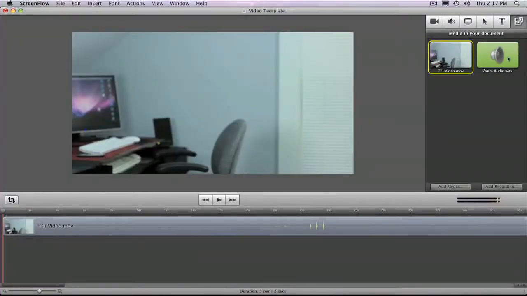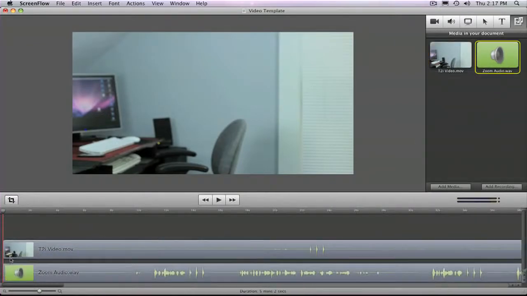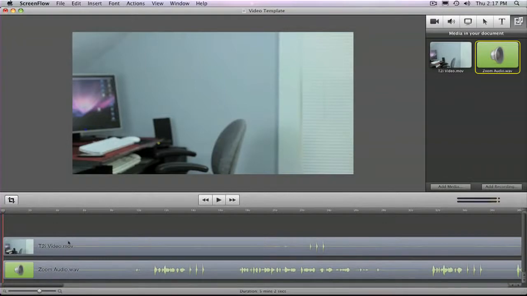Okay, and I will drag the audio down right underneath that. Now, on some software programs, whenever you drag in your video file, it will show you two separate files. It will show you your video file and your audio file.